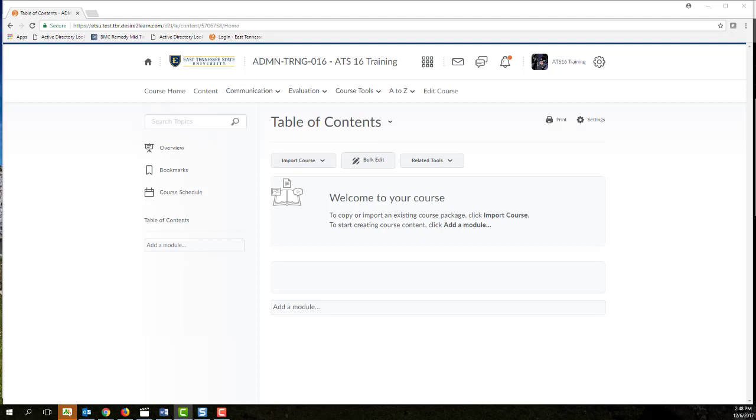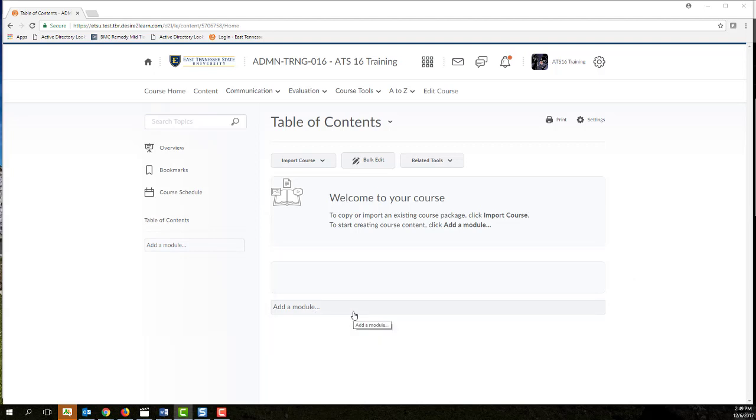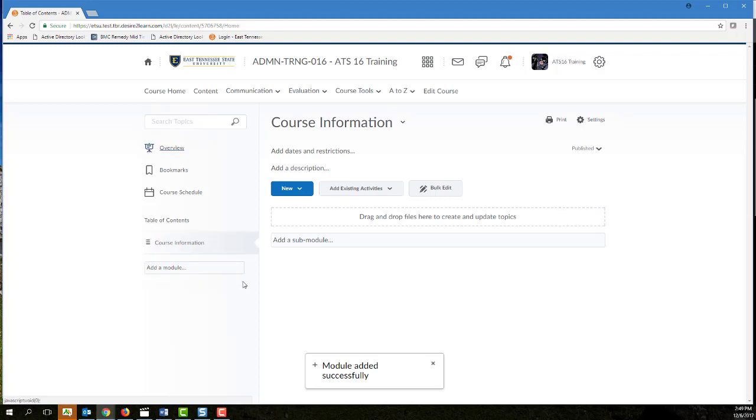To create a module, type in your module's name in one of two places. You can type in your module's name over here in the Add a Module text box located within the table of contents, or you can type in your module's name in the Add a Module text box directly on the content workspace. After you've typed in your module's name, press Enter on your keyboard, and your new module will open in the content workspace. You'll know a module is open, of course, because that module's rectangle in the table of contents will be blue.